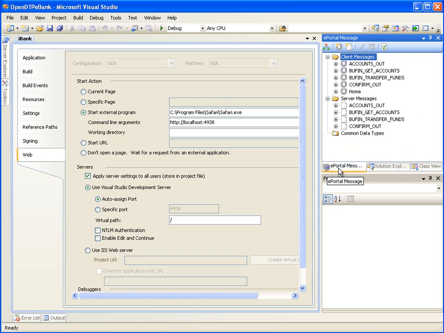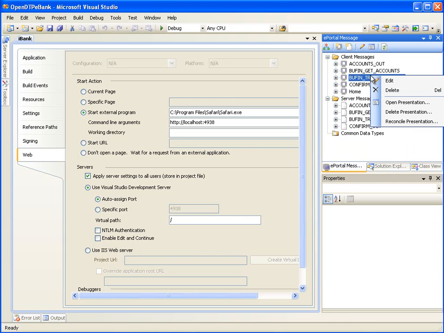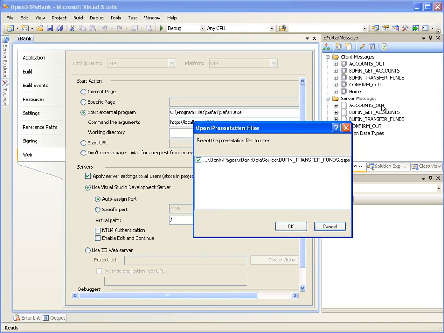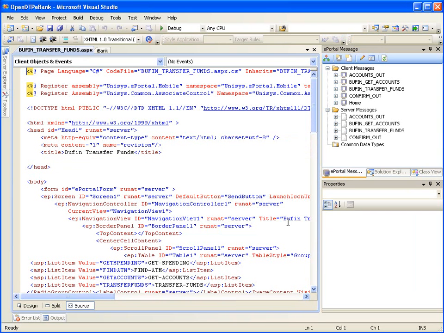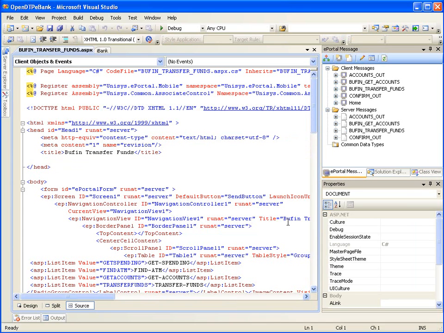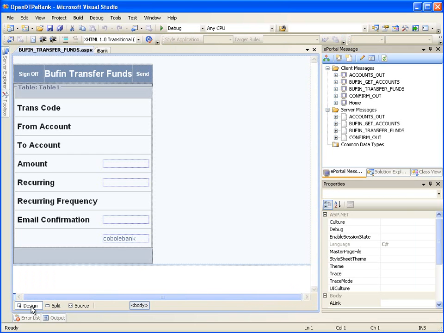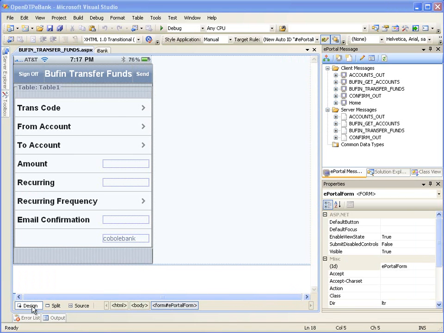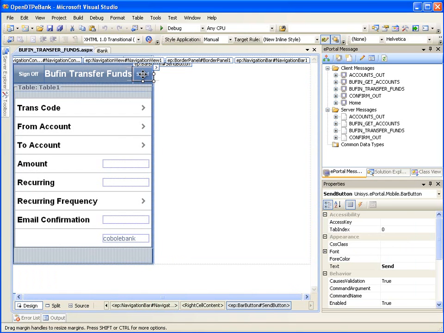In the ePortal message window, right-click on the client message, Bufin Transfer Funds, and click on Open Presentation. An Open Presentation Files dialog box is displayed. Just click on OK. This will open the Bufin Transfer Funds.aspx page. Now let's click on the Design tab at the bottom left corner to switch to Design View. Select the Send button and in its Properties window, change the text field value from Send to Transfer.